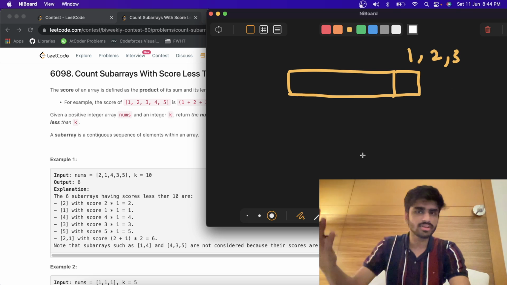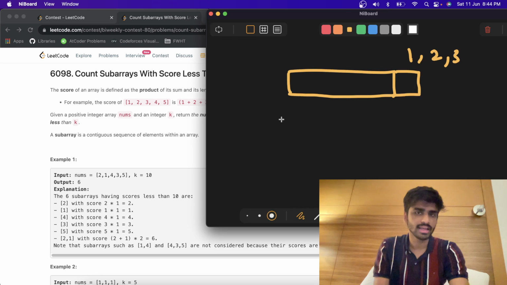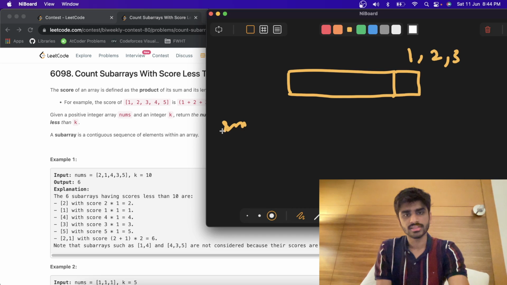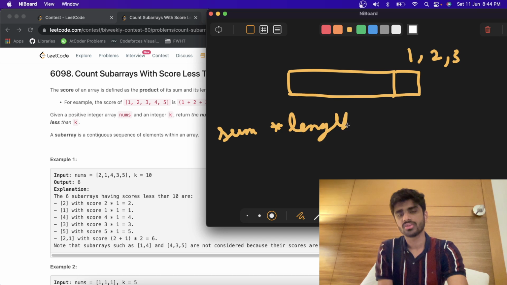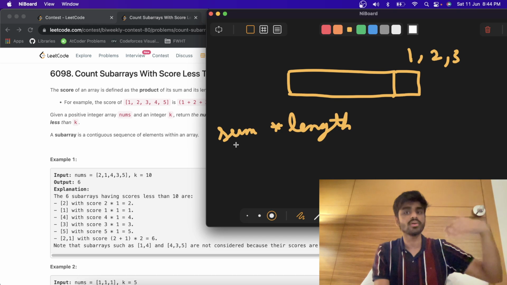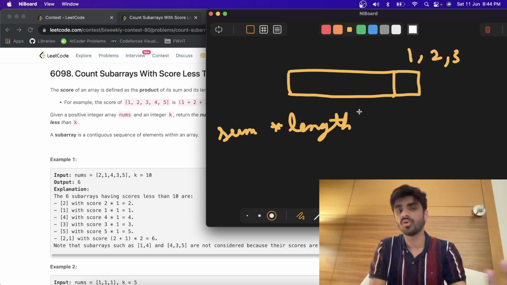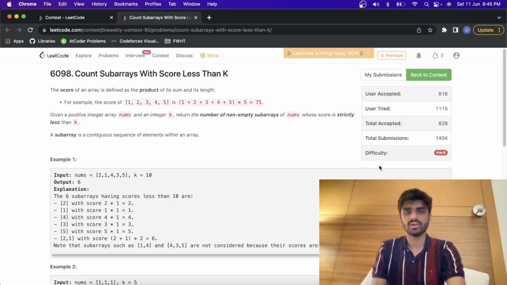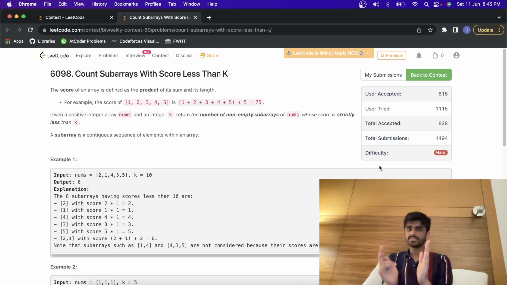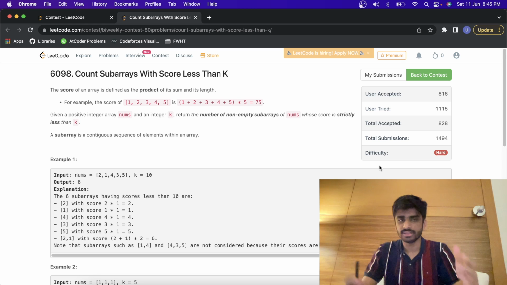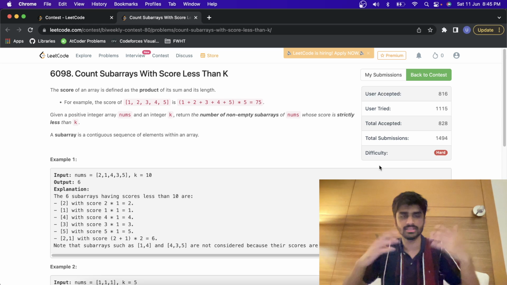So obviously the length is also increasing and the sum is also increasing, and the score is just sum multiplied by the length. So if we are increasing both length and sum, then definitely the score will also increase. So if we can find a subarray such that it's not good, like I'm calling it good if the score is less than k.